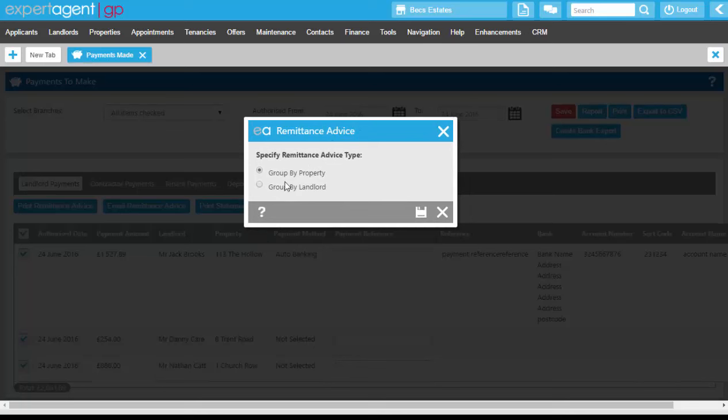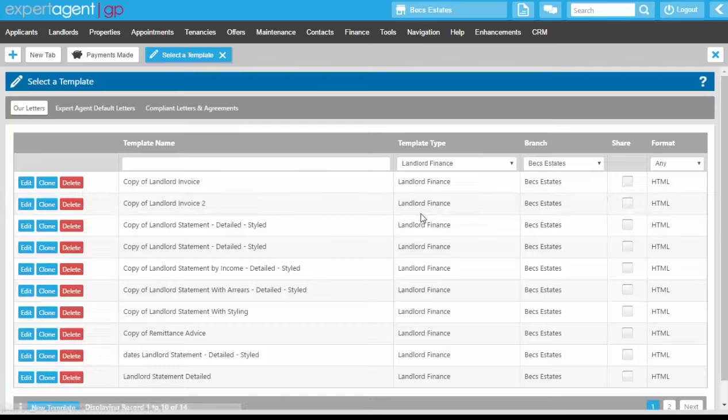That remittance advice is going to ask you whether you want to group by property or group by landlord. Group by property is going to produce you a separate remittance per property for that landlord with multiple properties. If you group by landlord, it's going to produce a remittance separately but all come out together. So it's going to be one property per page for that landlord. So select the option that you prefer and then click the save icon.